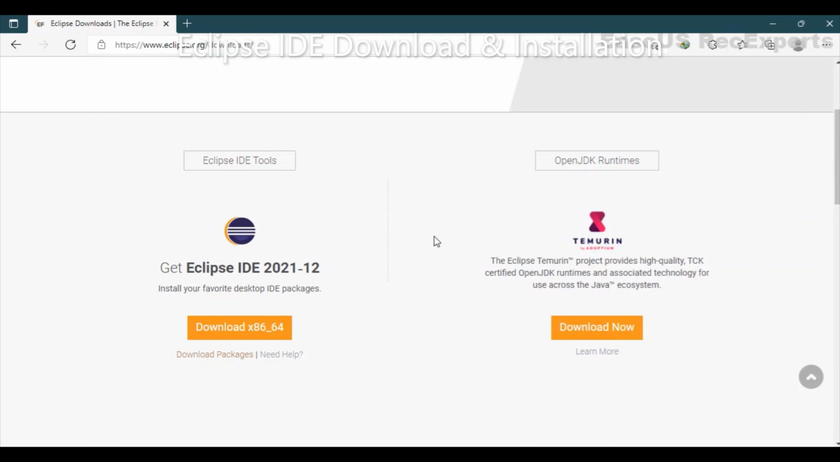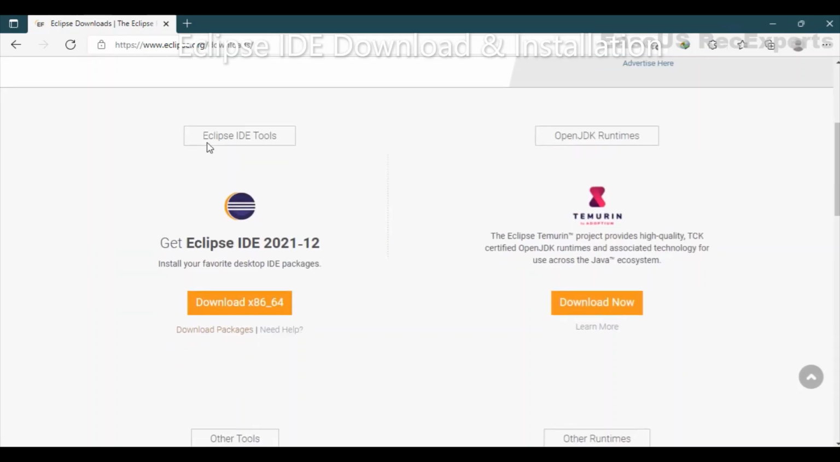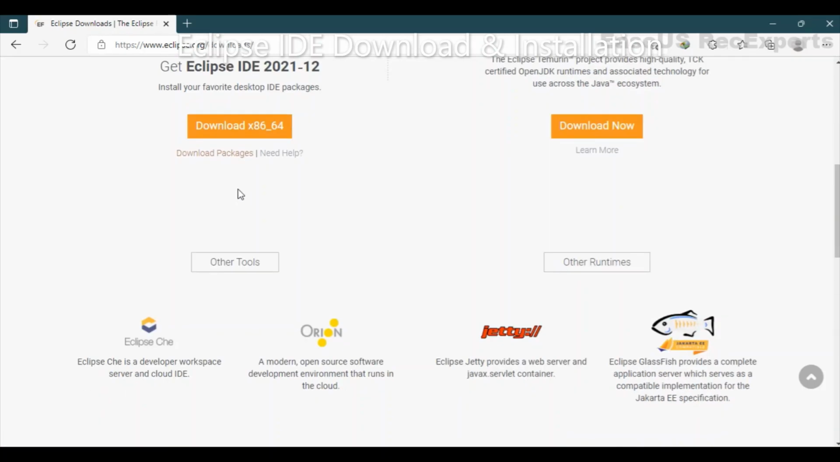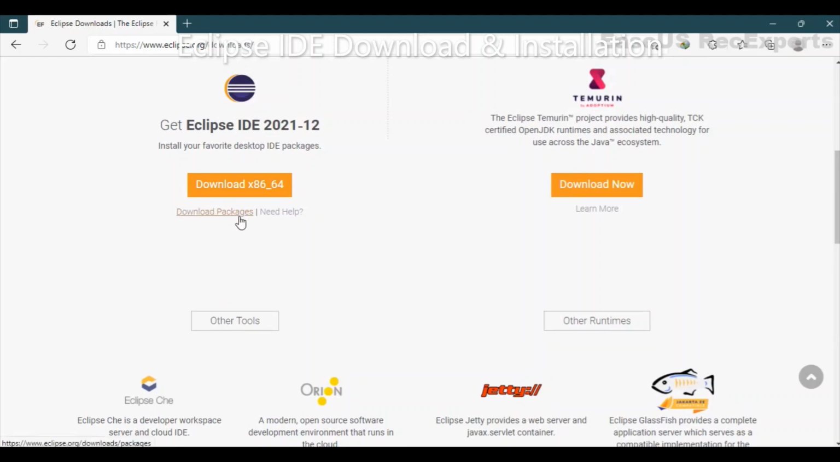Once the new page is opened, on the left hand side you can see Eclipse IDE tools. Under this there are two options to download Eclipse. First one is using this button. This button will download an installer which will execute on your system and download all the required files. And second one is download the packages. From the packages, I will show you how to select the required package and download it. So now you need to click on download packages.